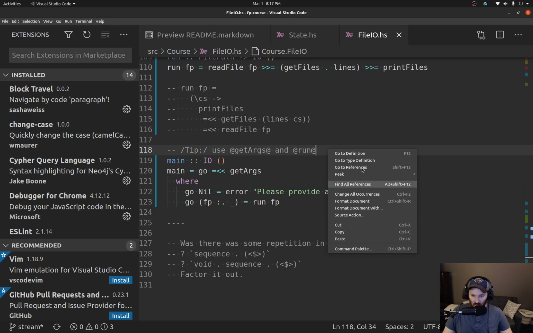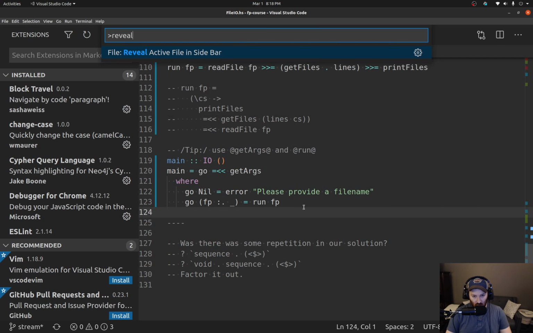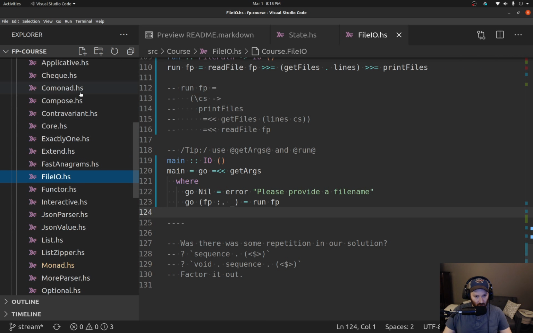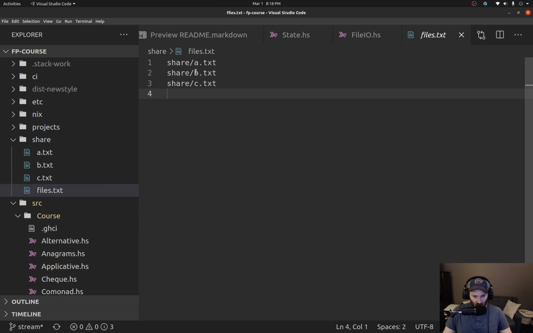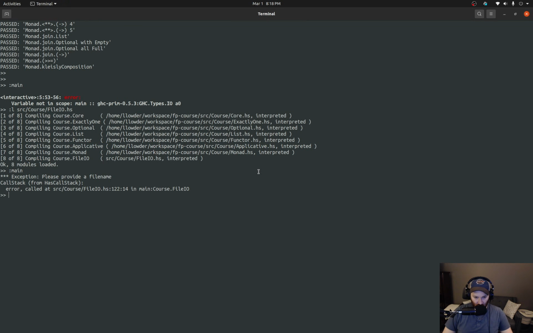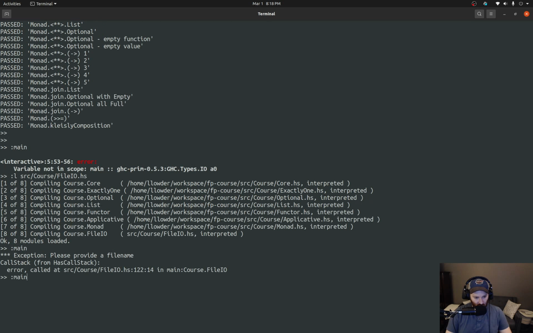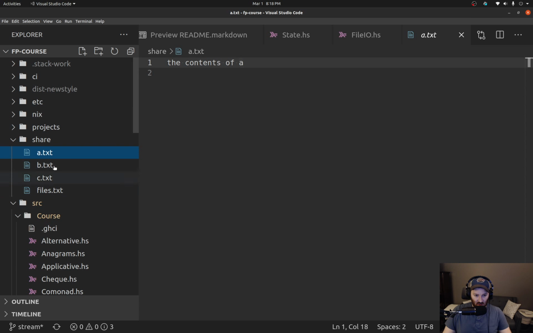hotkeys are all messed up. So let's go to reveal active file in sidebar. Yeah, so we have this files.txt, and for each line there's the name of another file, and then we'll read each of those files and output it to the screen. Let's bump up the font a little bit. So if I say main share/files.txt, boom, there you go. We have the concatenated contents of each of these files.